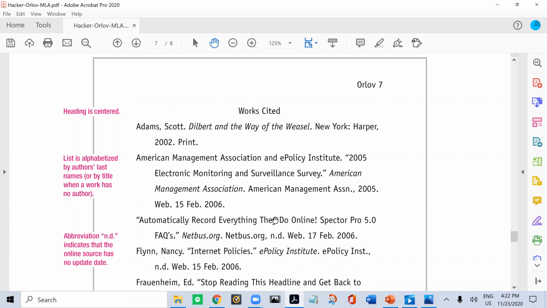This is called the hanging indent. Okay, where the first line of a source comes up to the margin, the left margin, and then subsequent lines of information that go with that source are indented 5 spaces. And the reason for that should be obvious. Visually, you can see what information goes together here, right? All of these 3 lines go with the American Management Association and ePolicy Institute source. This is all information that goes with that source.